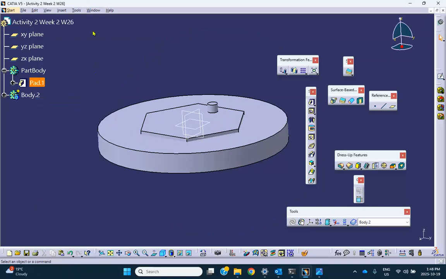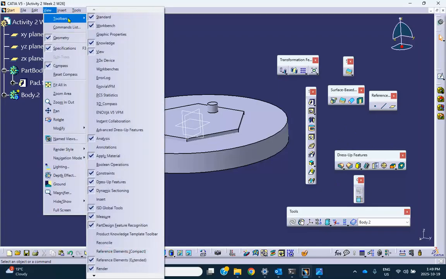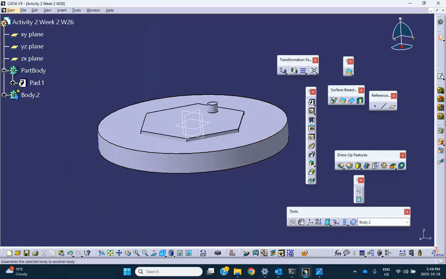And now we're going to do the Boolean operation. So where is the Boolean operation? If you don't see it here, what I suggest is look for it. Under view, toolbars, where's the Boolean? Boolean operations right there. You can see this.